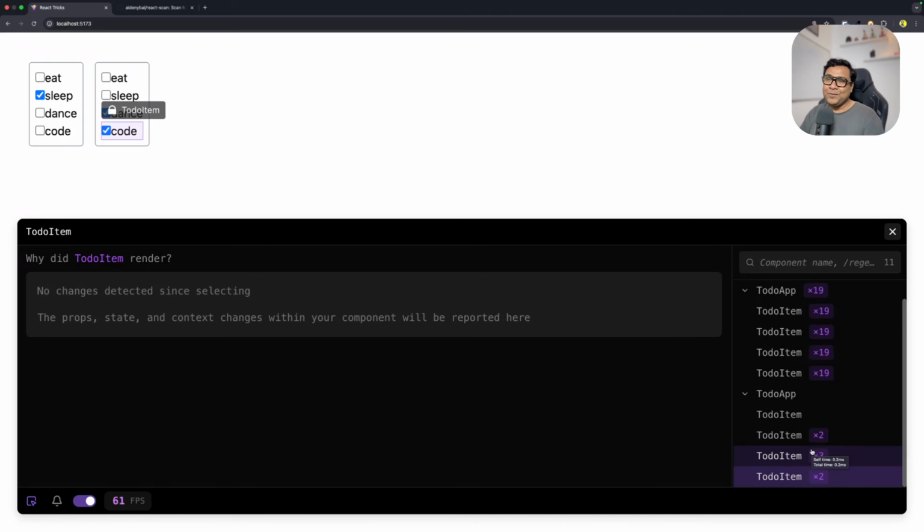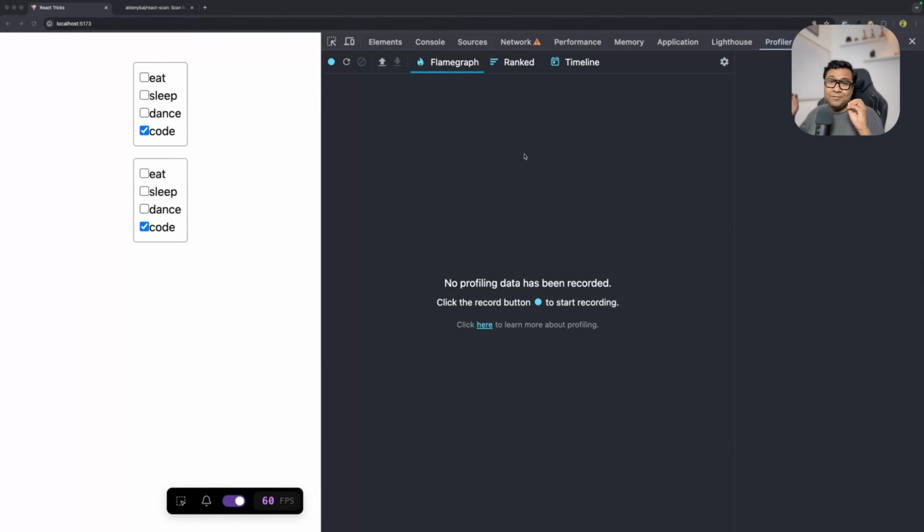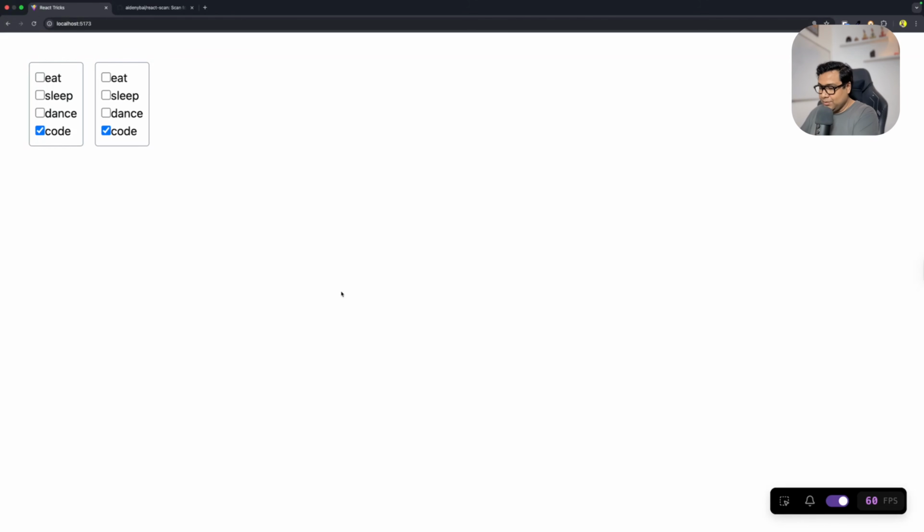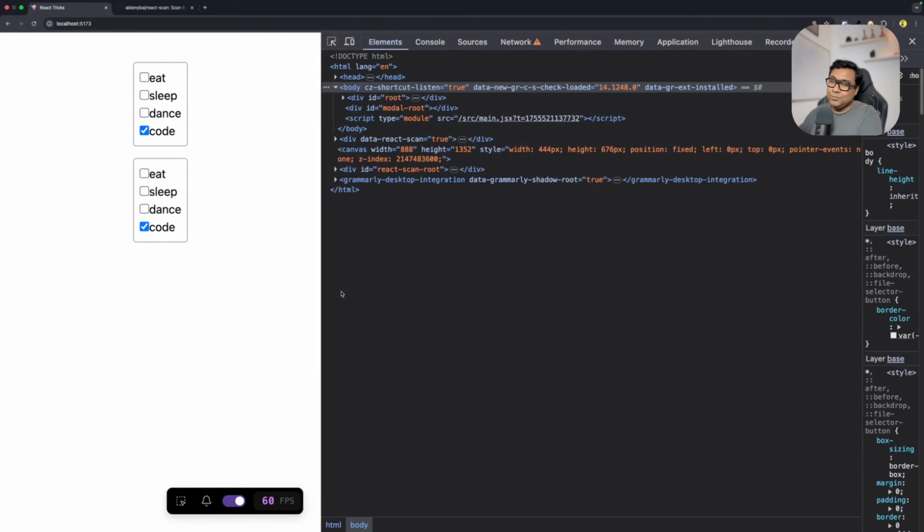Now let's go to the last trick and the last tool that I'm going to talk about. The last tool is the flame graph. I use it a lot, and I'll tell you how to use it. Make sure you open the Chrome DevTools. I'm using Chrome, so this is the DevTools, and you have the React DevTools extension installed.